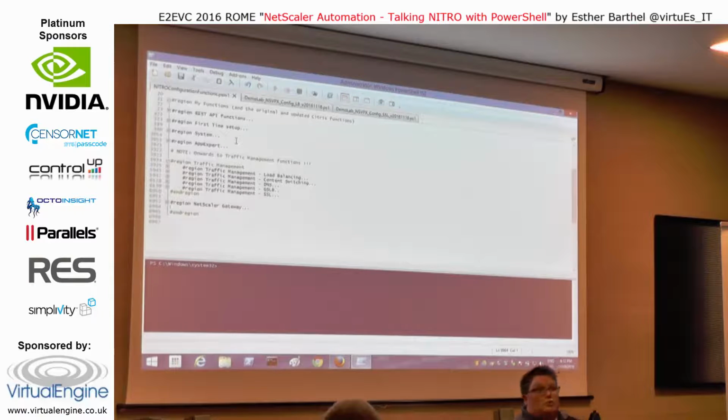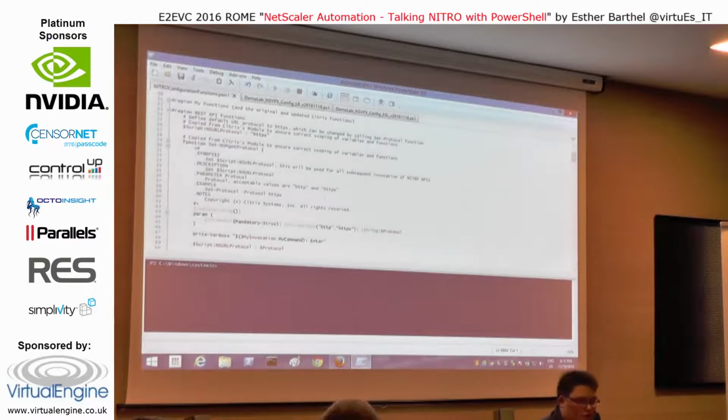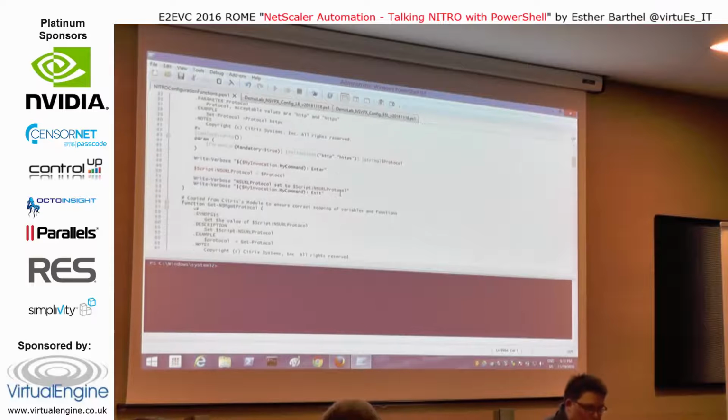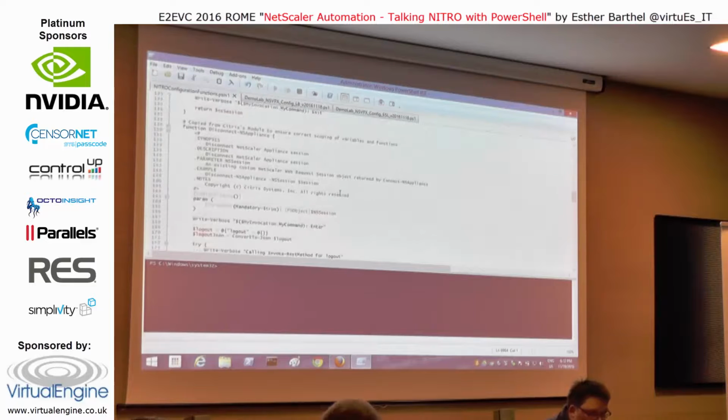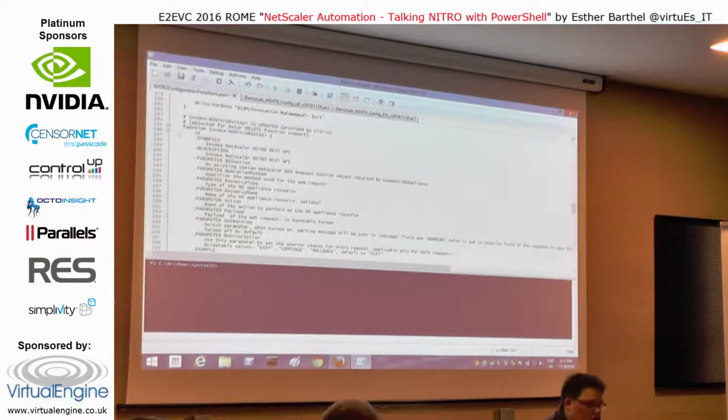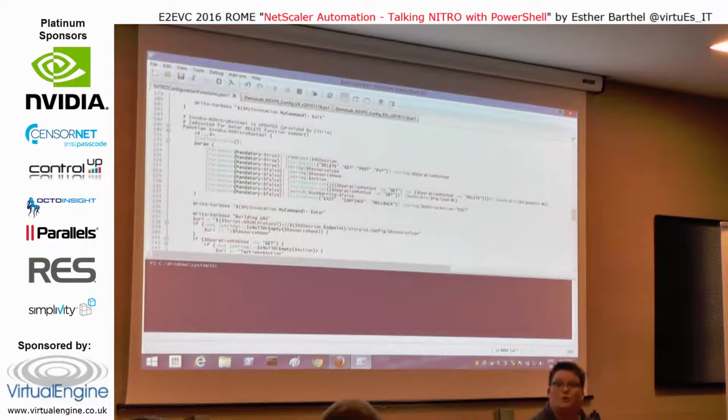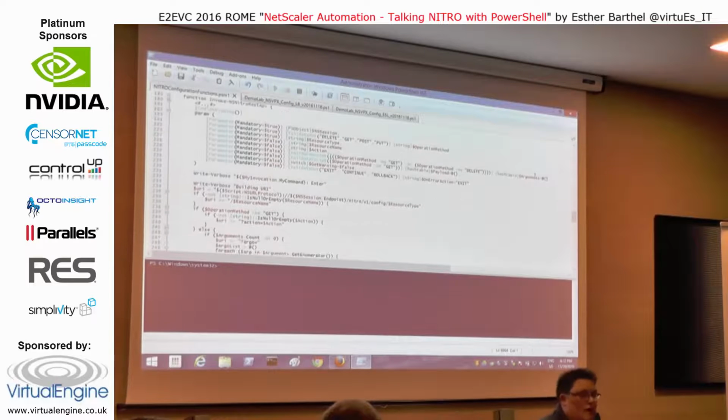So basically what I did was I used the existing PowerShell module from Citrix, which includes a lot of coding and a basic function called Invoke-NitroRestApiCall. That basically builds the URL that I need to provide. It builds the JSON payload and pushes it to the NetScaler. So Citrix already made my life easy by providing me with that function.